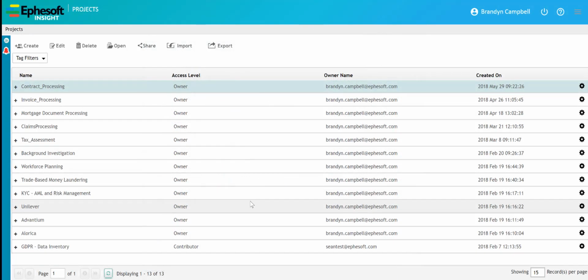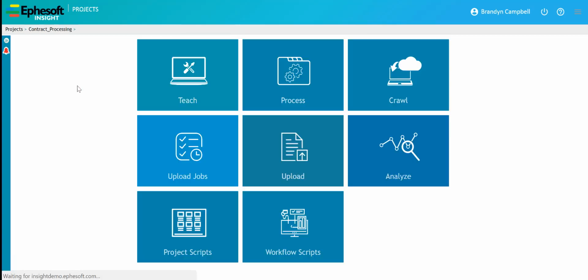The screen you're looking at right now represents the home or main menu, which details all of the available projects that I have access to as the owner or a contributor for a project that's been shared with me by a colleague. I'm going to open up my contract processing project to walk through how we would work with unstructured documents like contracts in a real-world situation and how we would give input into the application in order to create the learning model that allows us to process those documents automatically.